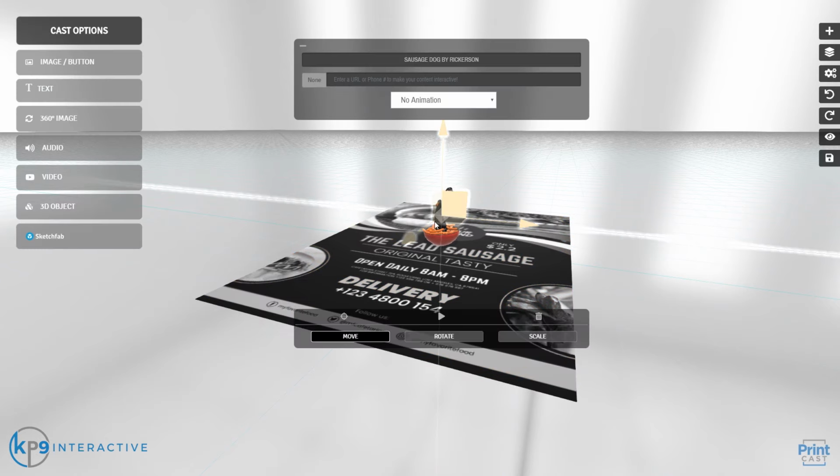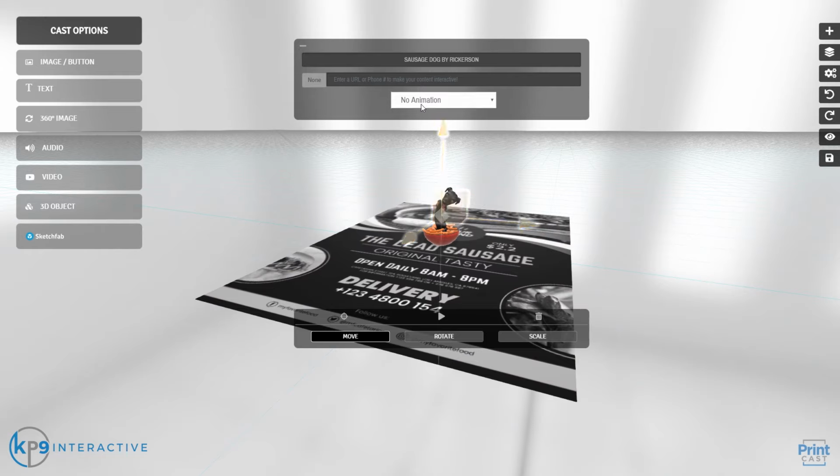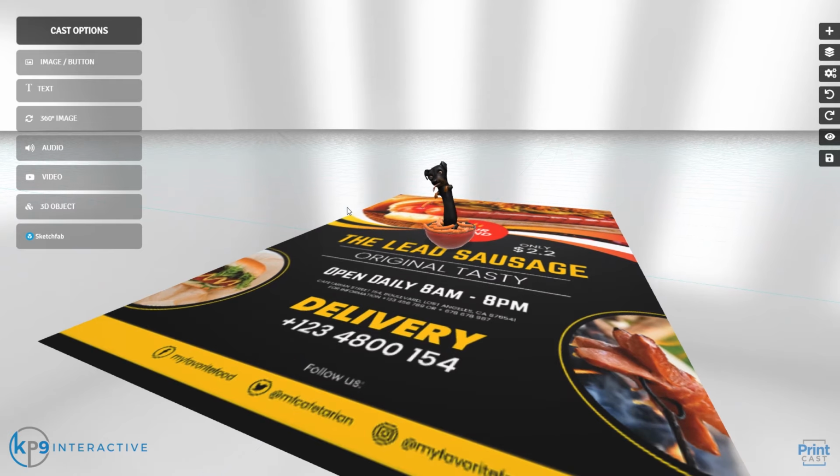Once an object comes into the scene, it goes into focus mode, so the background's going to go grayscale, so you can just focus on the content at hand. If you minimize it, it'll go back to the what you see is what you get. So let's play this animation. We're simply going to go to where it says no animation, and we're going to grab the animation that's assigned to this and see what happens. We can see we have a dancing sausage dog.